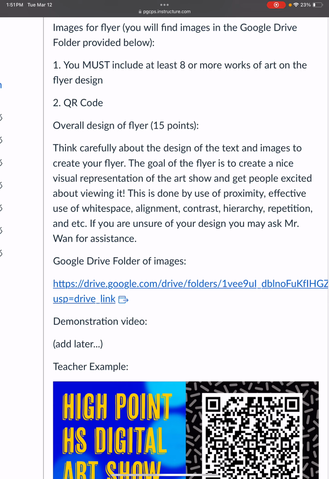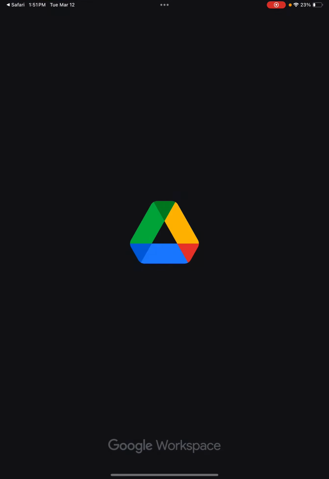We're going to watch a little video about layouts and composition, but I'm giving you a lot of artistic or design freedom with the flyers, just because we're only going to spend 2 or 3 class periods on it. If you click on the Google Drive folder, these are going to be the images that you'll use for the art show flyer.